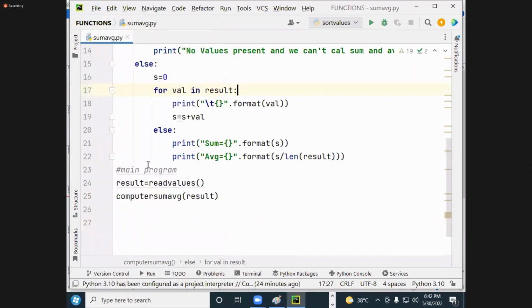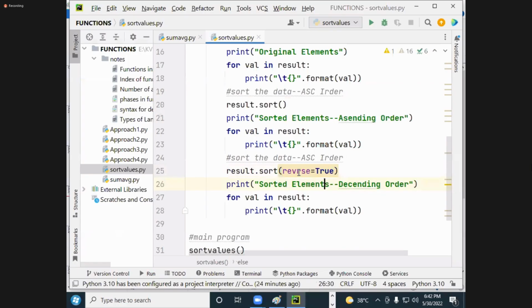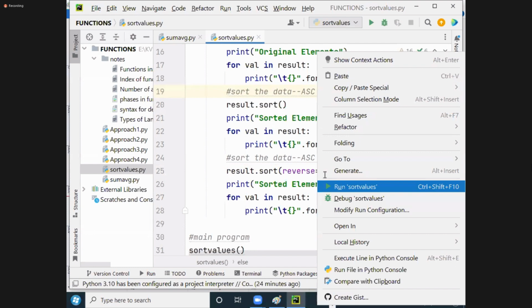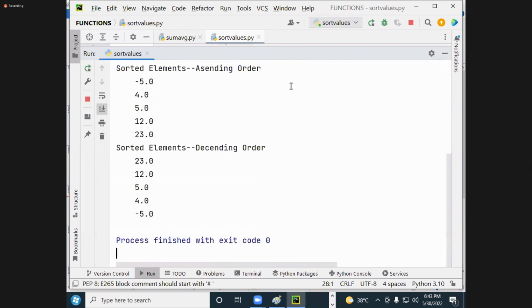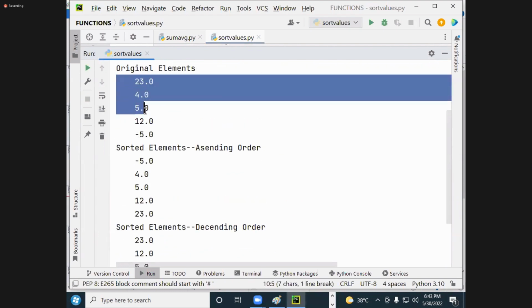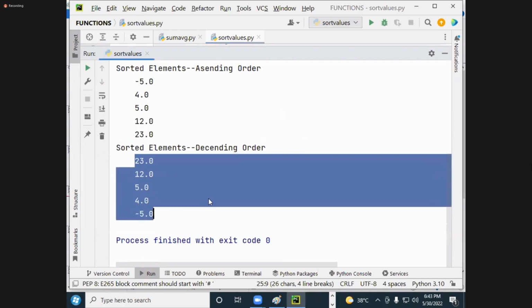Go to project, sort values, reverse is equal to true. So try to run this code once again. Give values like 5, 23, 4, 5, 12, minus 5. You are going to get the normal elements, sorted elements, and their opposite, so this many elements are coming.